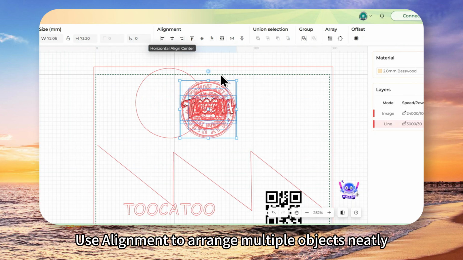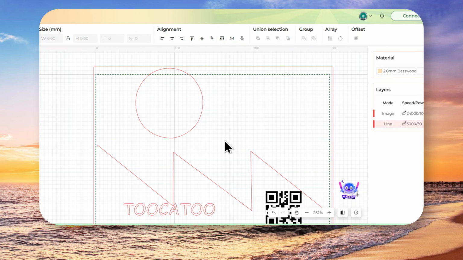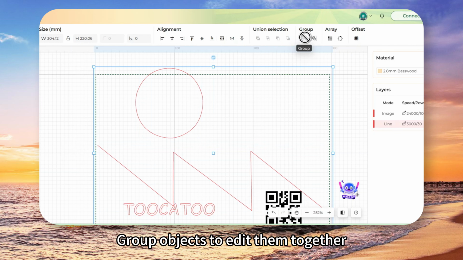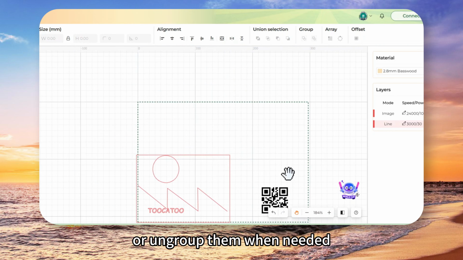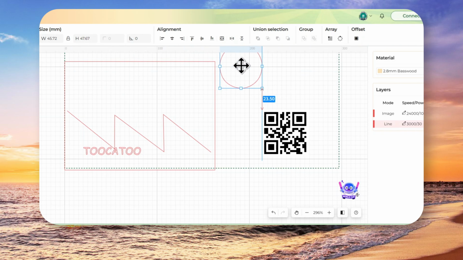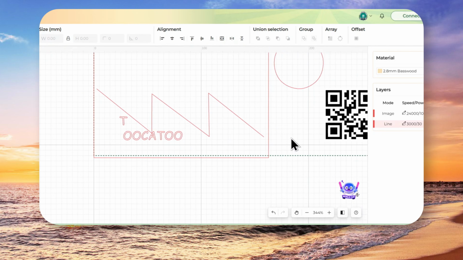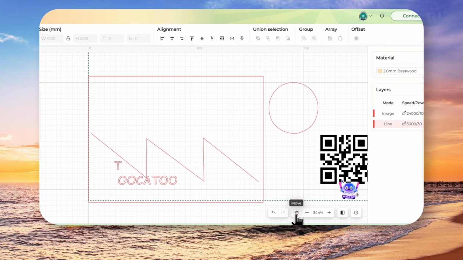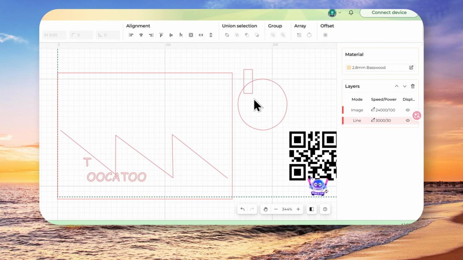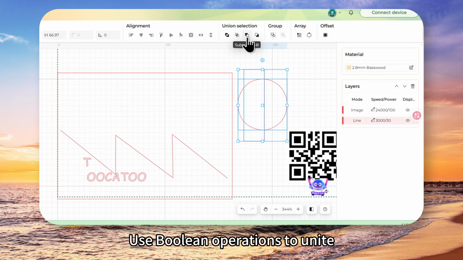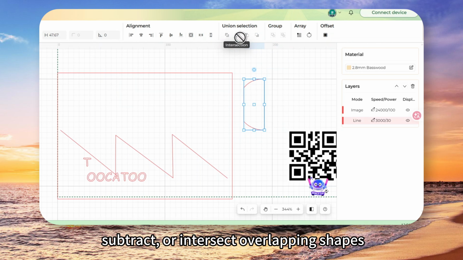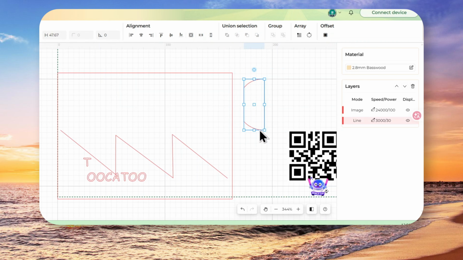Use alignment to arrange multiple objects neatly. Group objects to edit them together, or ungroup them when needed. Use Boolean operations to unite, subtract, or intersect overlapping shapes.